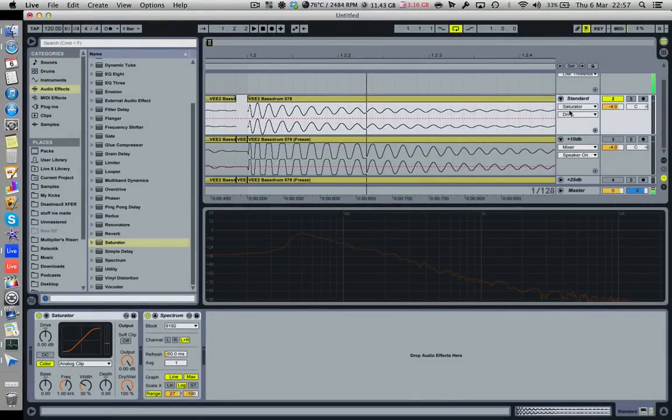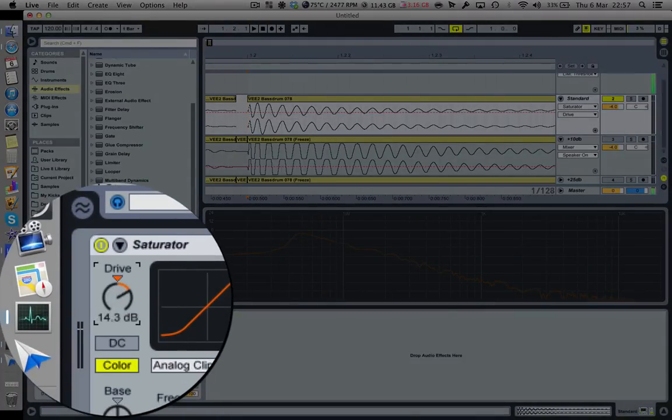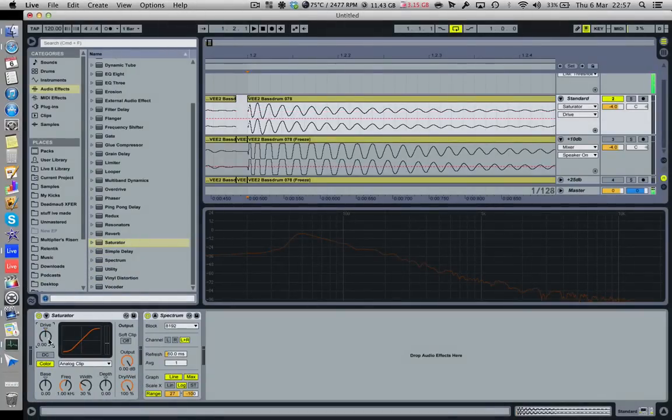Just to give you an idea of what those harmonics look like, if we take our standard bass drum sound and turn it up with this drive control down here, which has a number of dB, as we turn this up, that's basically turning up the incoming signal. So let's play the basic sound and I'll turn it up, and then you'll hear what's going on.